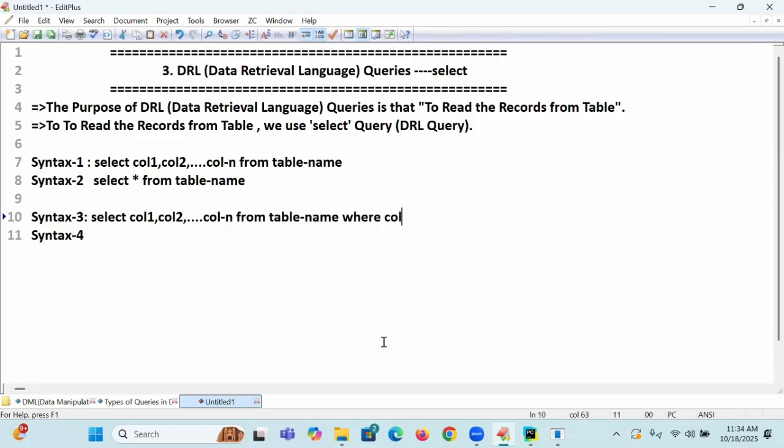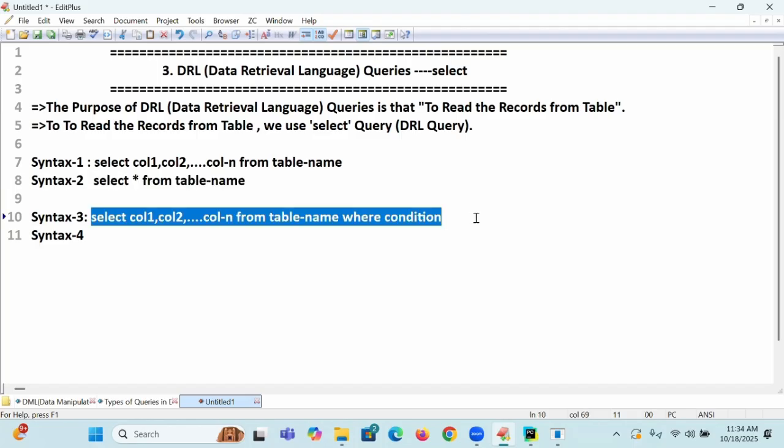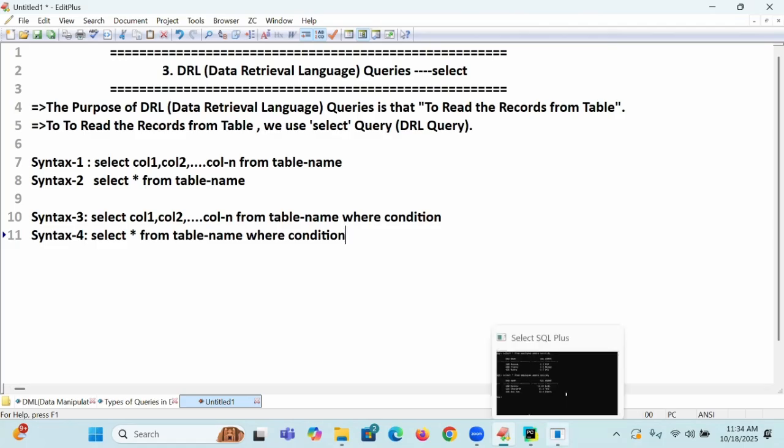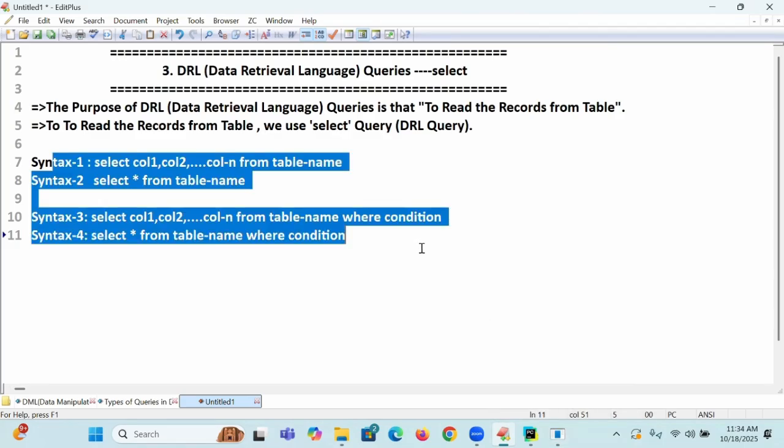I can write the where condition here. The same thing I can write here also: select star from table name where condition. This is going to be called what? Four different things are there, and this is called a plain kind of query.